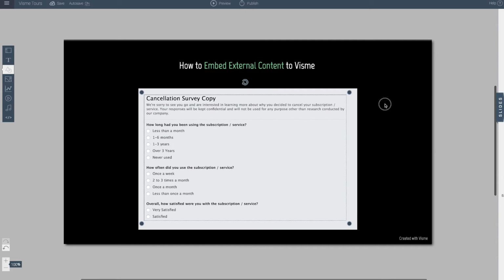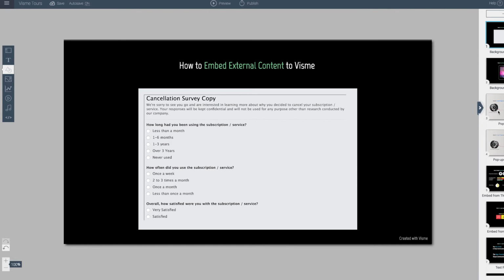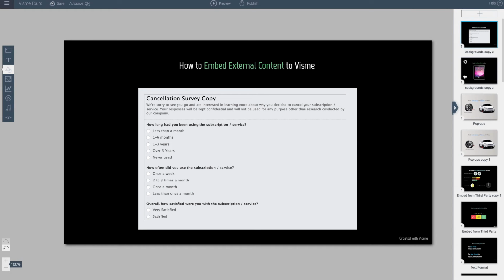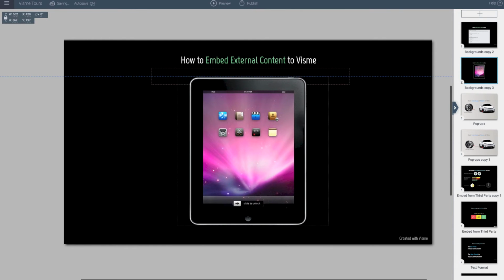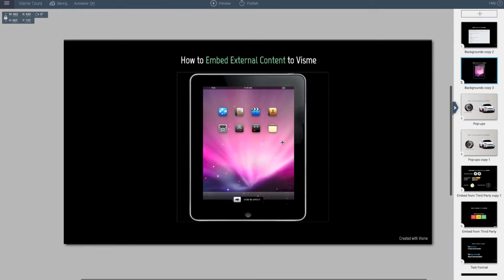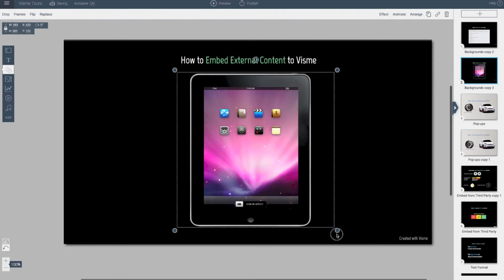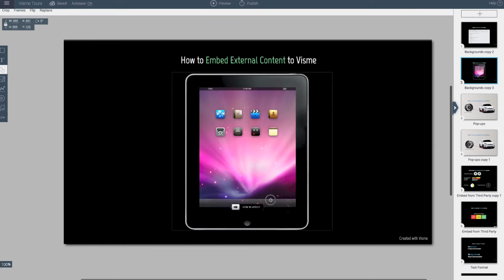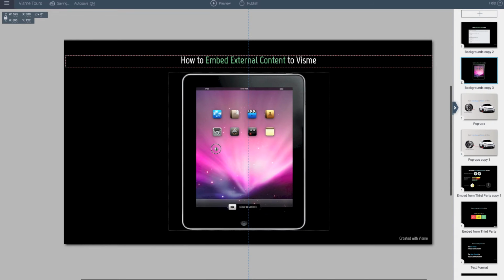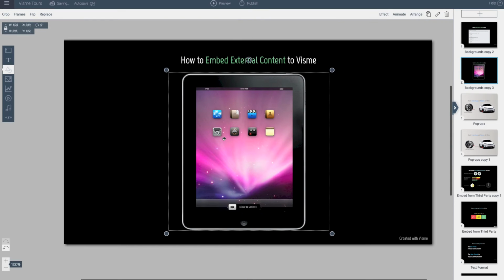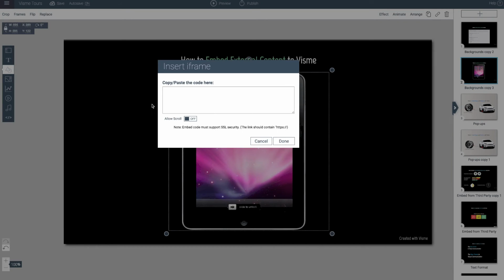Let me show you another example. So let's get a little bit more graphical with things. In this case, I'm going to go to another slide. I've got an iPad here, and what I want to do is actually insert a Google map right inside this iPad. And so how do I do that? I first place my image on the stage, and second, I want to go in and embed content from Google.